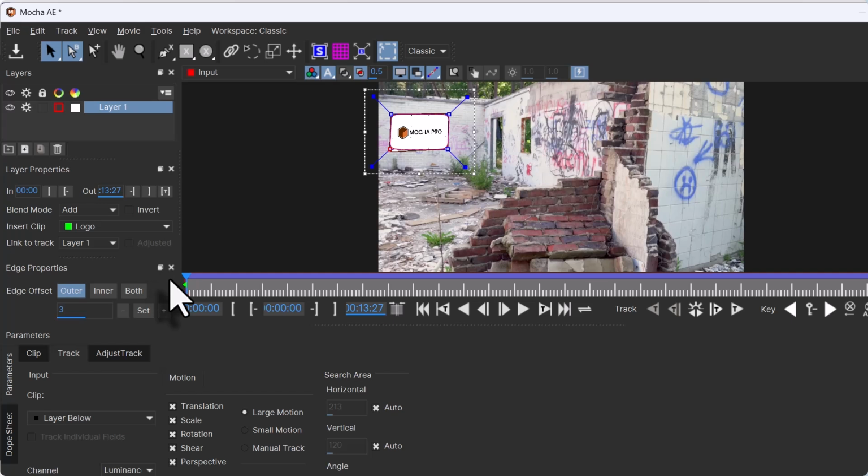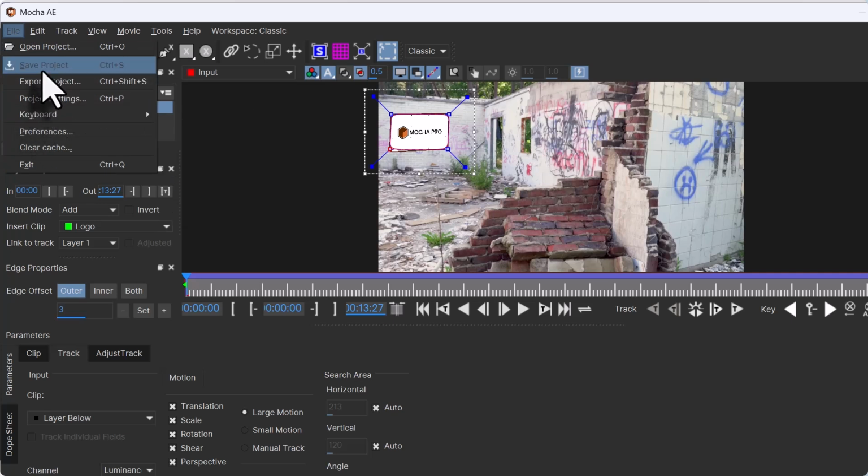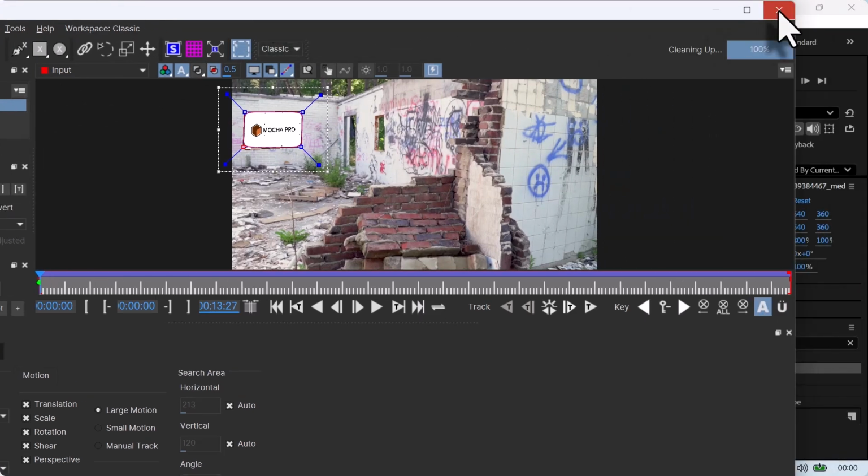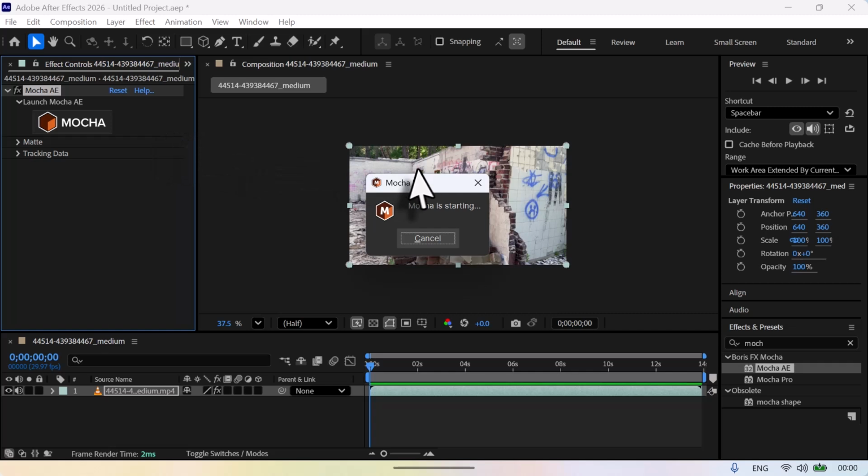So I'm going to click Control S, which is Command S on MacBook, and if you don't have that, you can come here to File and click Save Project. So to exit, you can either click this exit, or on the right side of this you can click exit from here, because we've already saved the project. Now that will exit Mocha and return us back to After Effects.